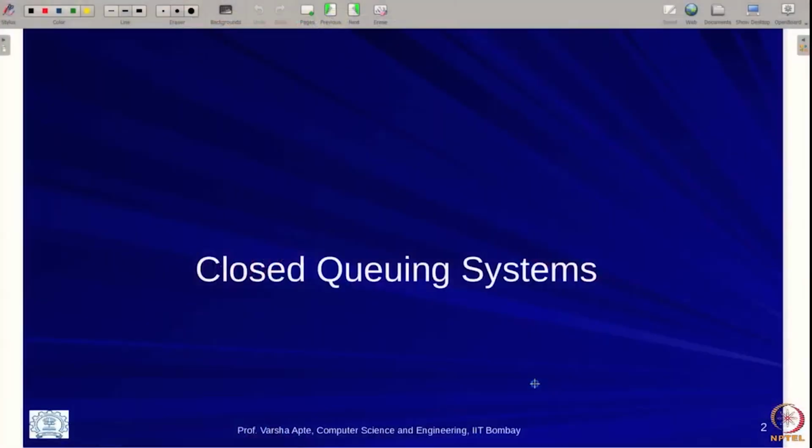Hello and welcome to the next lecture in the course on Introduction to Computer and Network Performance Analysis using Queuing Systems. I am Professor Varsha Apte and I am a faculty member in the Department of Computer Science and Engineering, IIT Bombay. So, today we are going to start something new which is closed queuing systems.